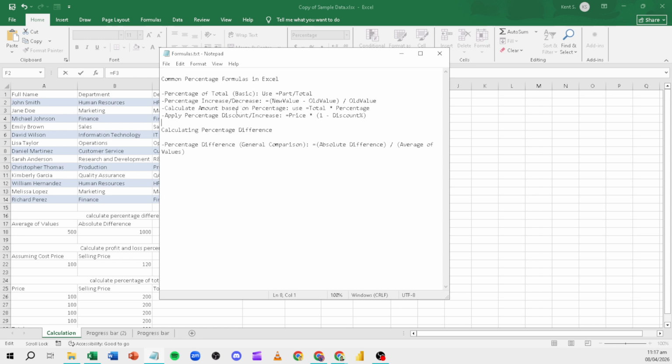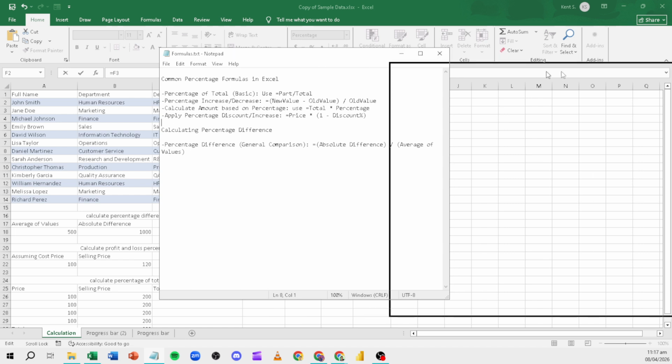And that's it. Open Excel, select your result cell, write the formula, format as percentage, adjust decimals, and use these patterns for everyday percentage tasks.